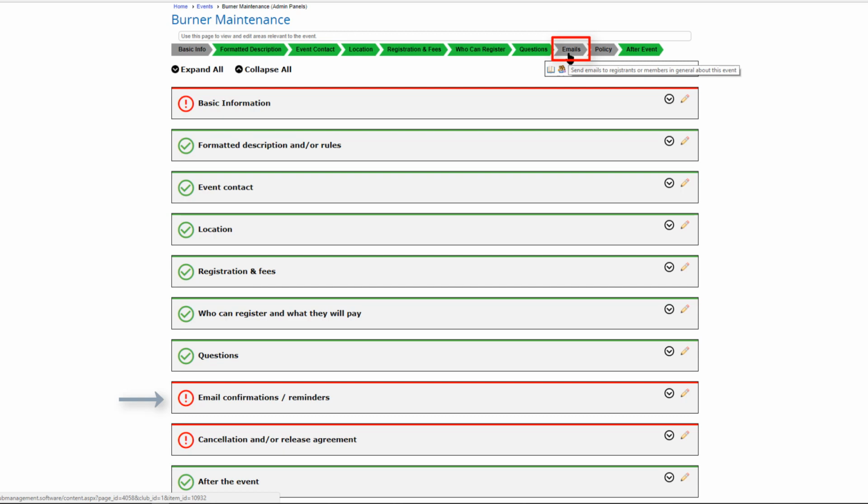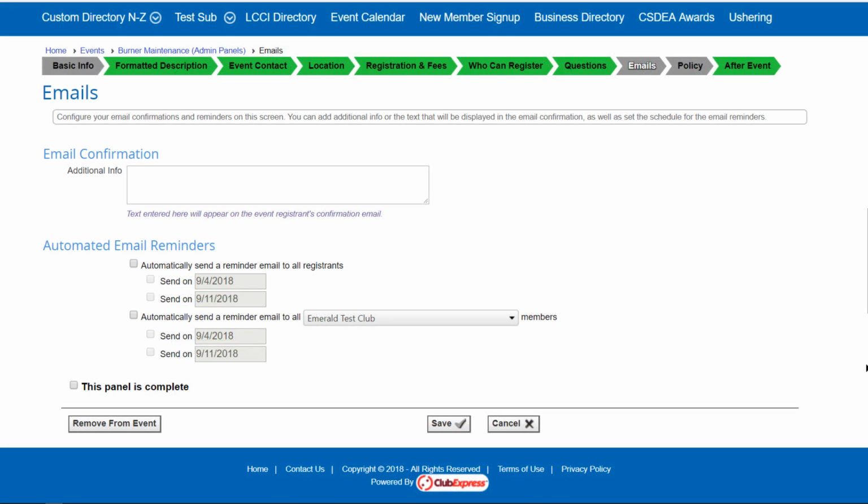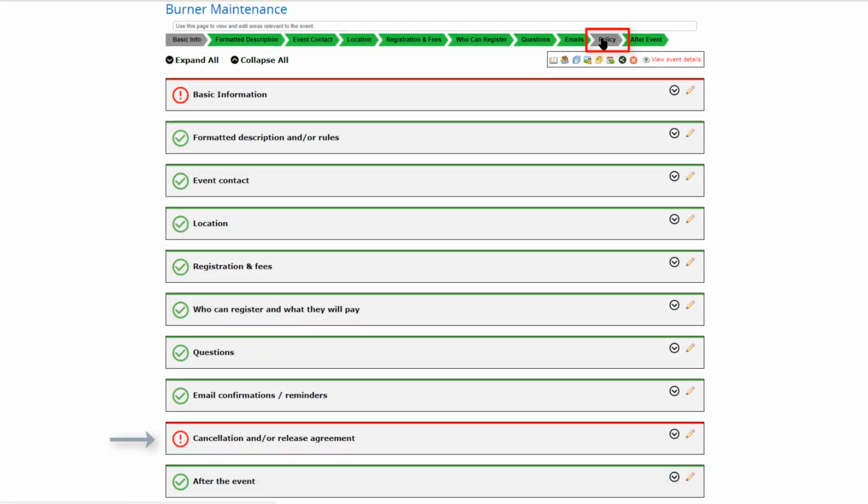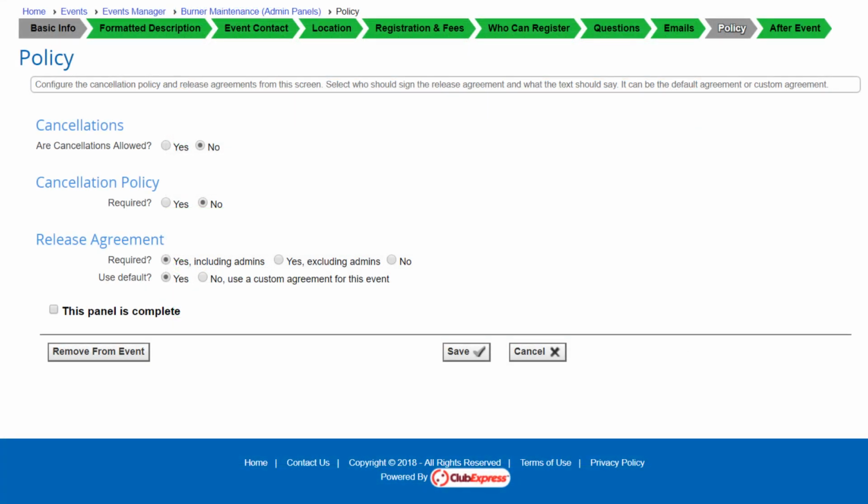In the email panel, the text entered in the additional info field appears on the event registrant's confirmation email. You can also schedule automatic reminder emails for upcoming events. You can send up to 2 emails to every active member and/or just to the people that have actually registered for the event. The policy panel is where you configure the cancellation policy and release agreements.